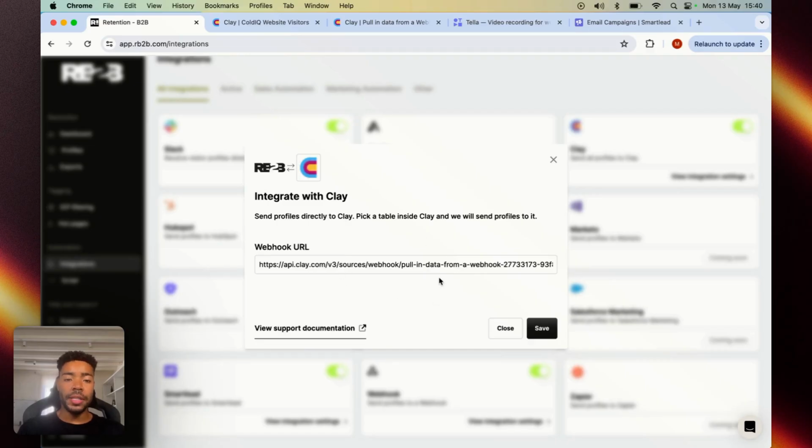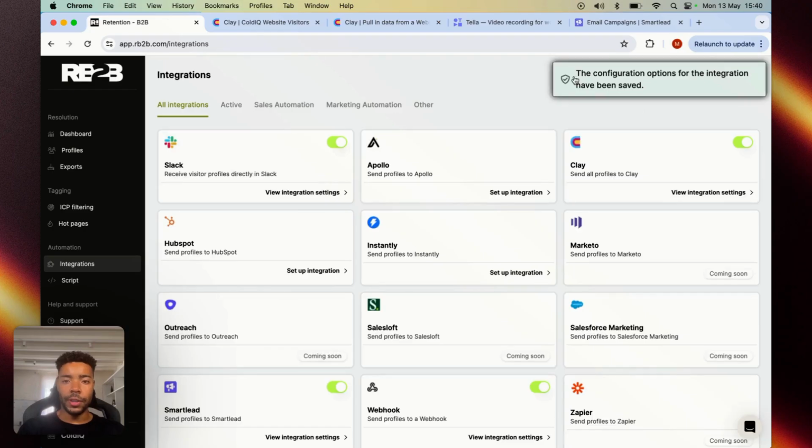And as you paste it here, you can click on save, and then you should just get some quick notification that says the configuration has been saved, so you know it works.